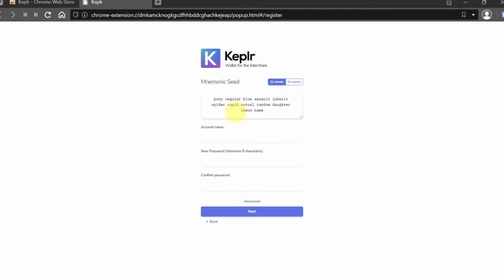A very important thing to mention here: this mnemonic seed phrase is the way for you to recover your wallet in case, for example, your computer breaks, or you delete Keplr by accident, or there is any other instance where you lost access to your wallet. In that case, this mnemonic phrase that was generated for you will allow you to recover your wallet.